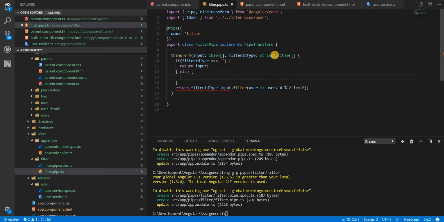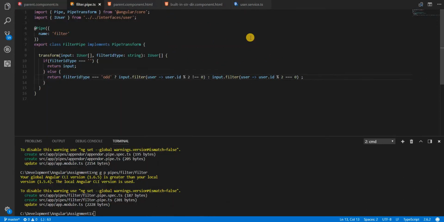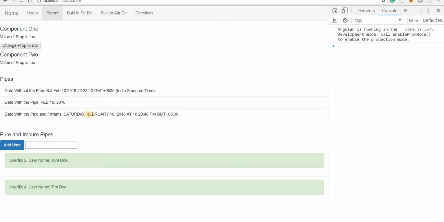Else, we would return based on what's expected from us. So if filter ID type is equal to odd, in that case we'll filter out for not being equal to 0. Else we'll filter out for each input's ID to be equal to 0, like so. Okay, let's save this and let's go back to the view to check.